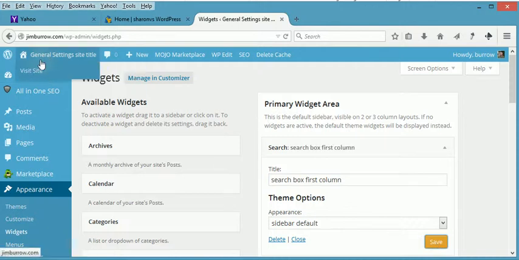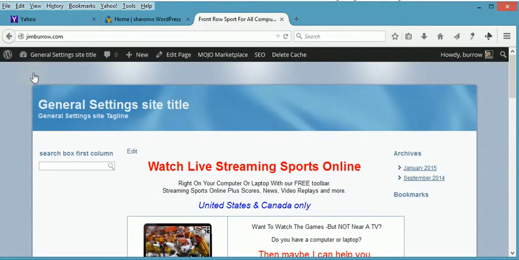Now if we view it, there it is, search box, first column. Let's do it over here.